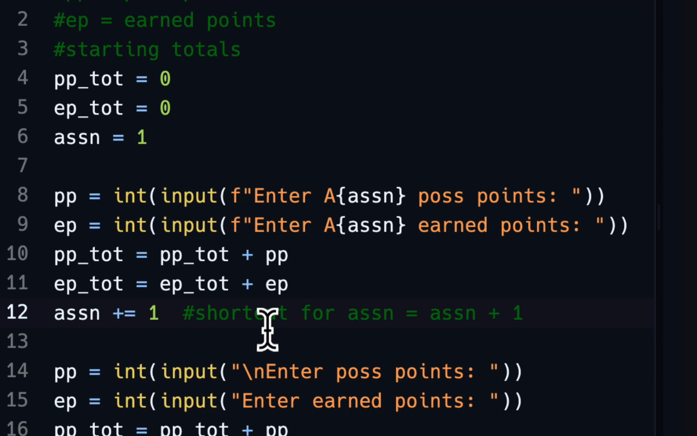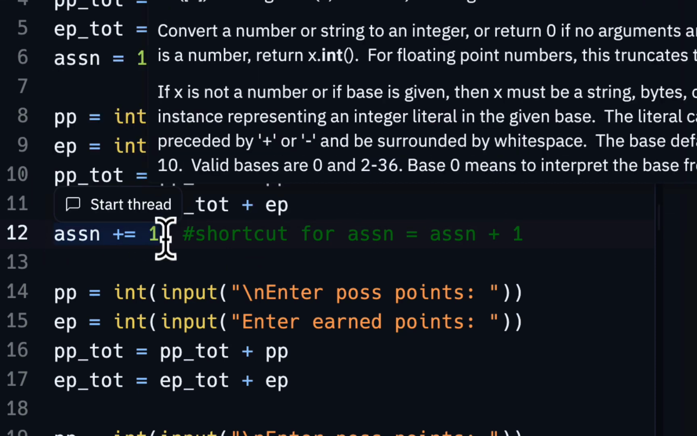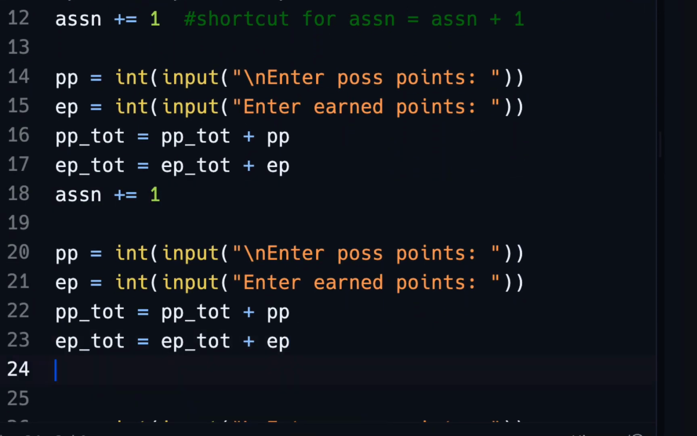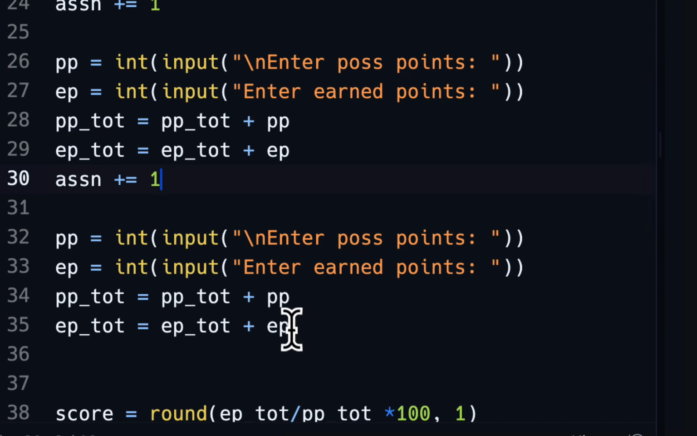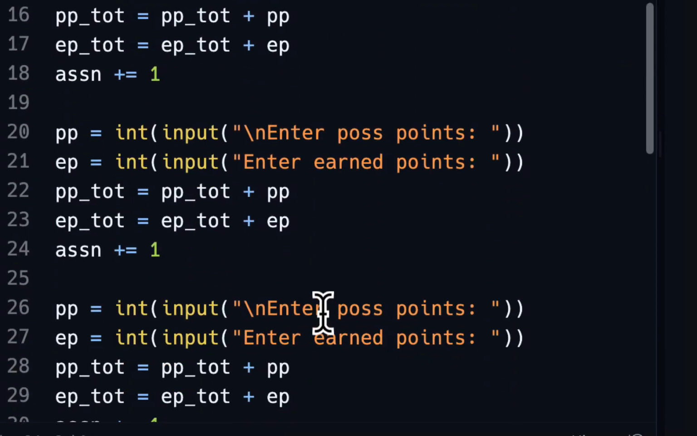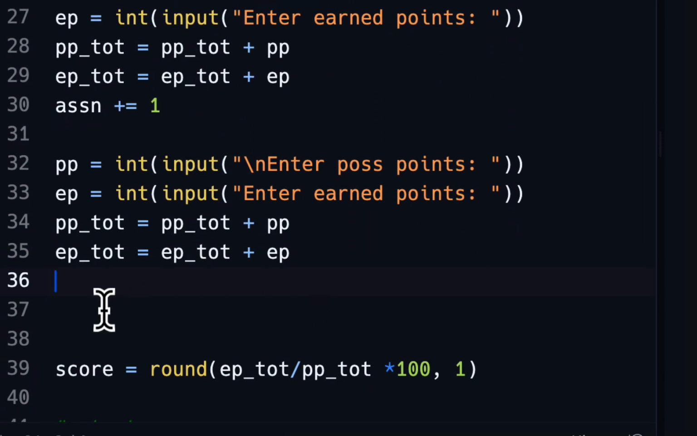So we'll use the shortcut here. That'll be a little bit easier, so that way we can increment this each time. Now, I'm not going to put the comment each time, but I'm going to copy this, and I'll put it after this, and after this, and after this. Actually, do I need it at the end? Assignment 1, 2, 3, 4, 5, and there would be 5 assignments. So I don't think I need it at the very last one, because it would add 1 and become 6. So I don't think I need to do that.